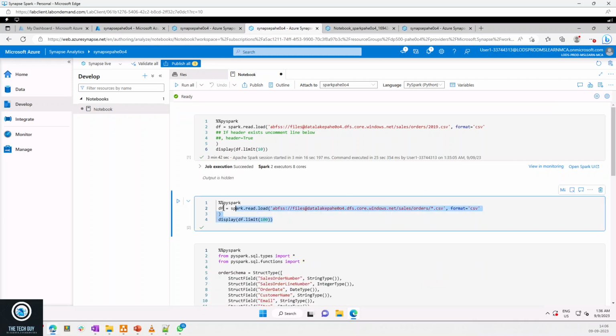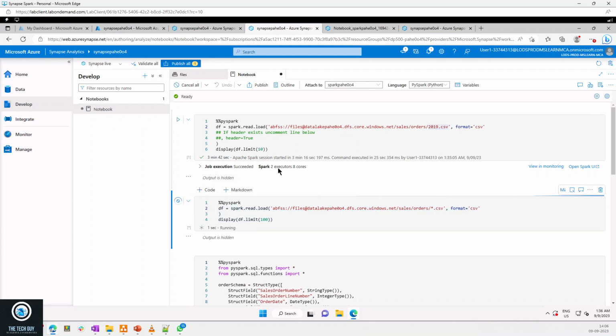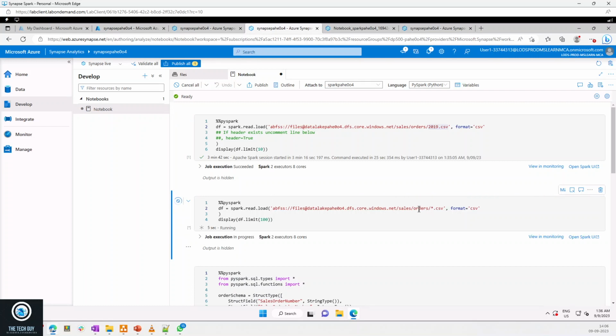Now, what I'm doing, I'm actually selecting just one file. Okay, and I'm querying only one file. If you see, it took this much time. Now, if I run this query now, it will take a couple of seconds only because my Spark pool session is already started. And in the orders folder, I'm doing star.csv. So all the CSVs in that folder, I'm querying all the CSVs. So it's the same query.